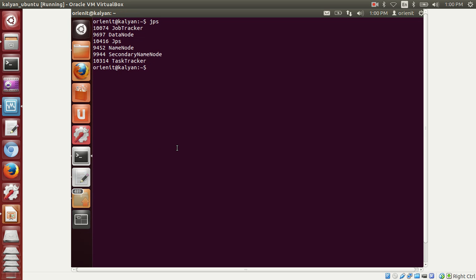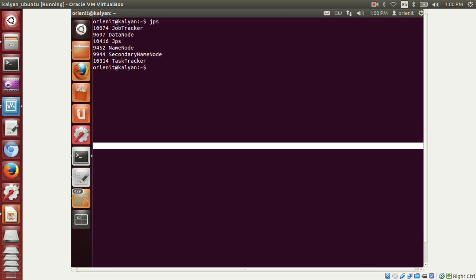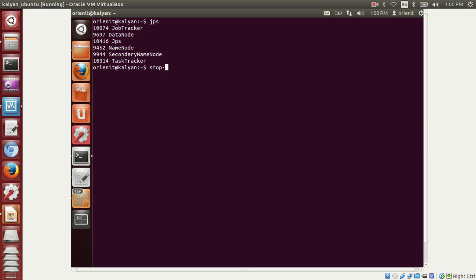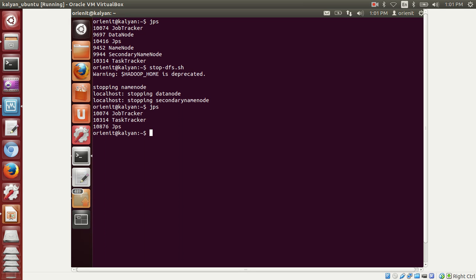Now if you want to stop it, you can go by the command stop-dfs.sh for stopping the name node, data node, and secondary name node. Now it is stopped, verify it. Now only job tracker and task tracker are running along with the Java process.